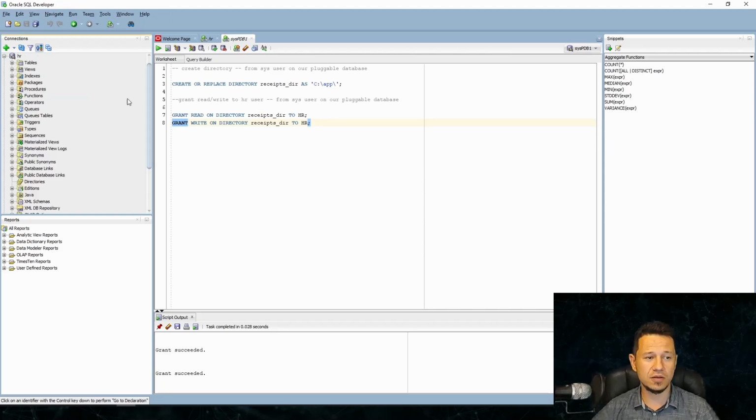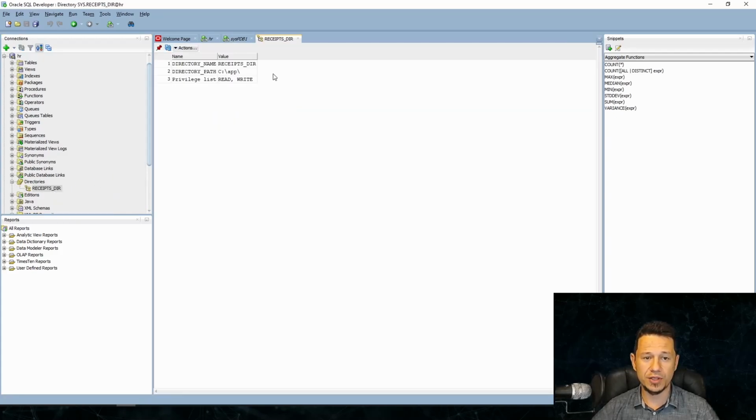Let's check it out. I'm just going to expand our HR connection and go to the directories. At the moment, it's empty, but let's refresh it. And we can see the receipts directory is over here. And we can see the name and the path to it and what grants are assigned to it.